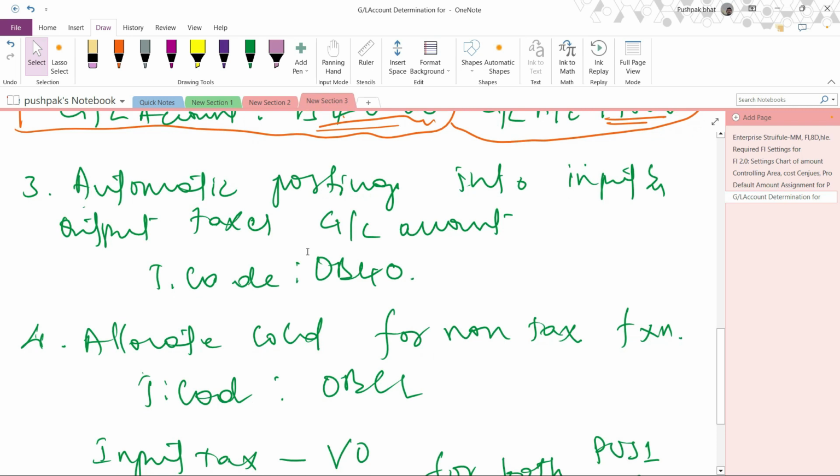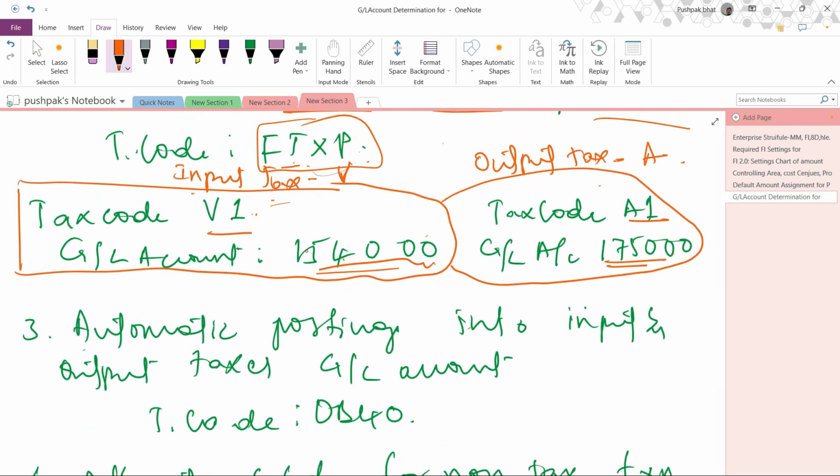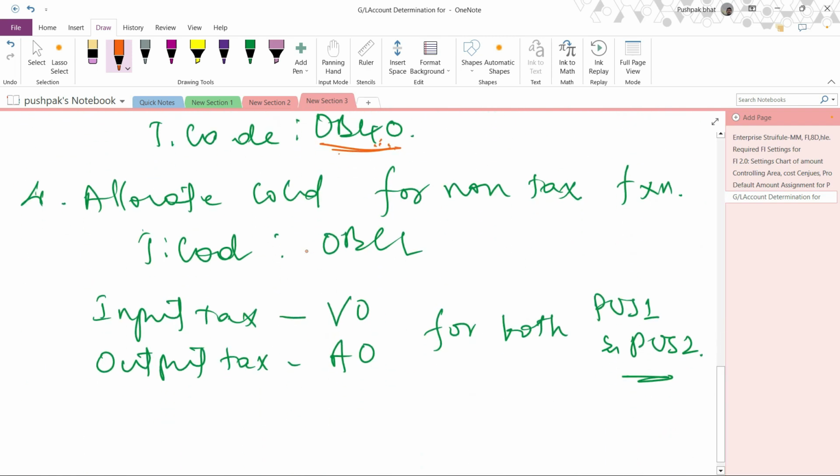And in the third step, the same thing, GL account we can check in this particular transaction as well, and also we can check through this transaction. This transaction is exclusively used for checking whether the GL account determination, or GL account, is assigned for the tax posting or not. In the fourth step, we need to allocate our company code for the non-tax transaction.